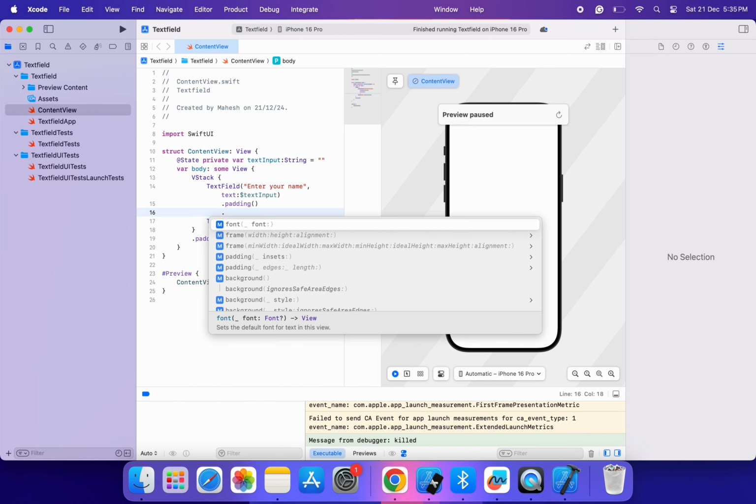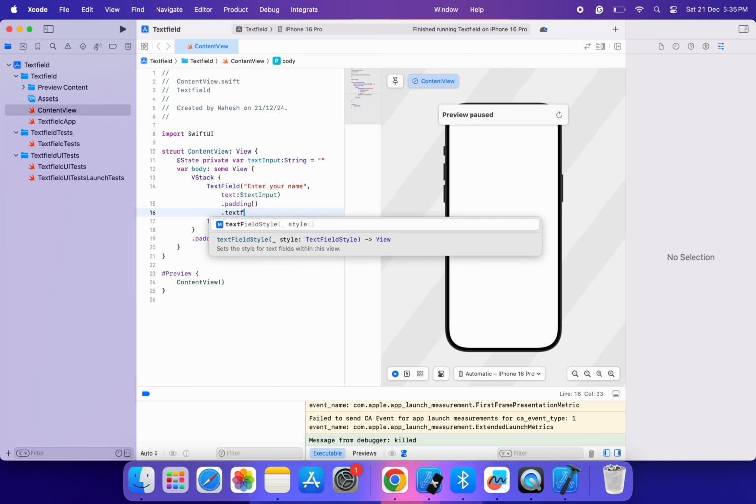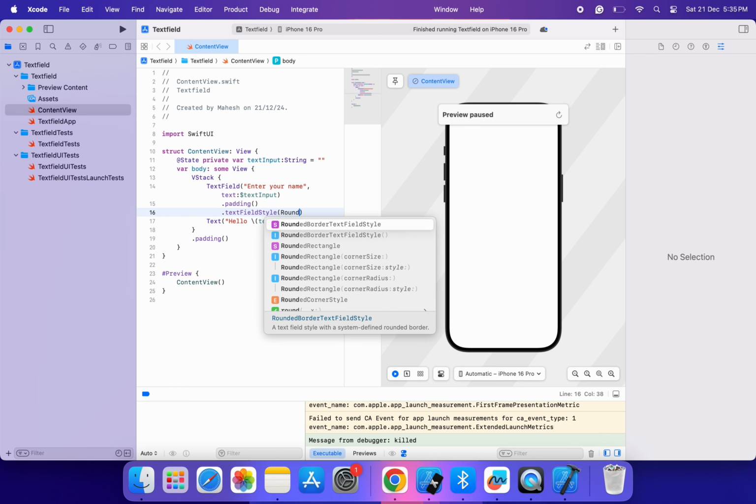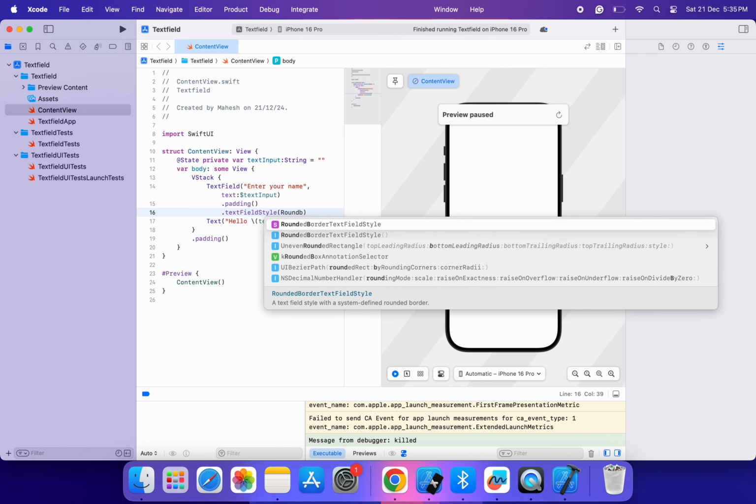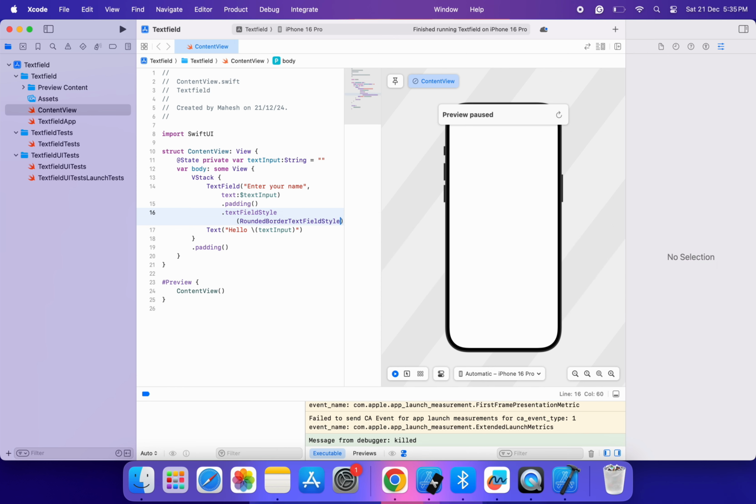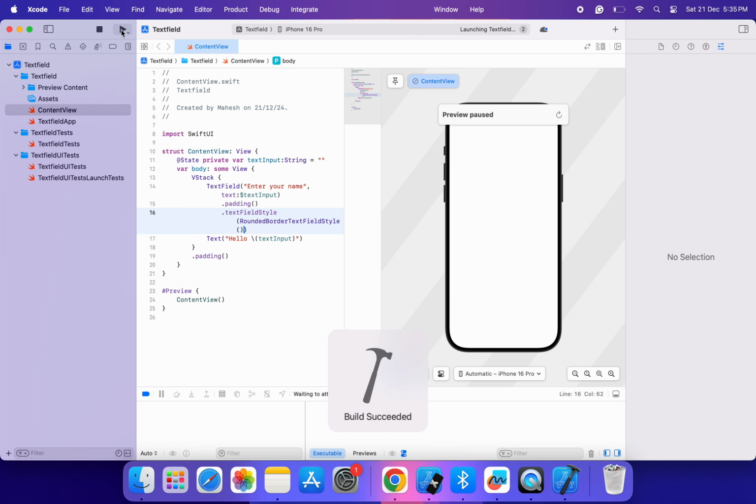Add rounded border text field style: .textFieldStyle(RoundedBorderTextFieldStyle()). We use rounded border text field style to make it look nice. Styling is super customizable in SwiftUI. Run the application to see the border effect.